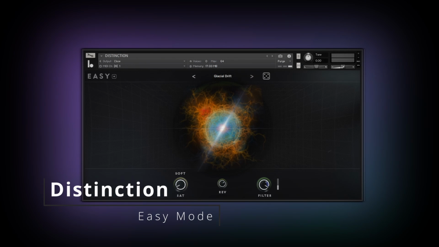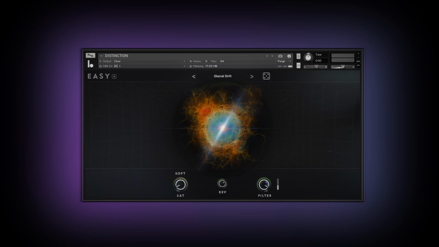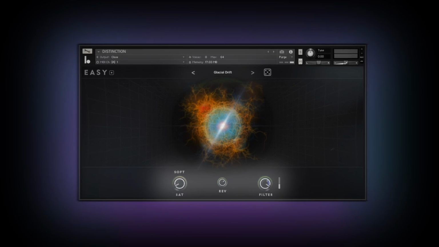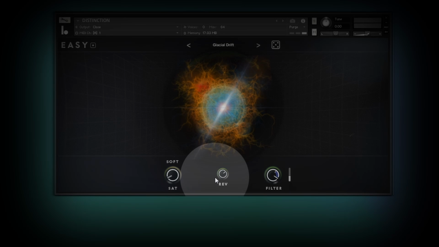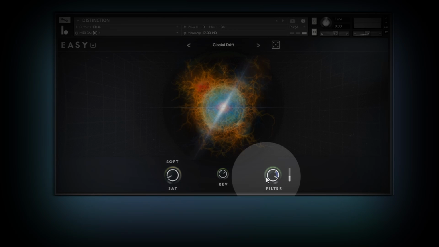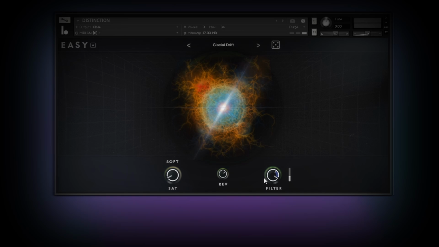When you enter Distinction for the first time, you're in easy mode. In easy mode, you have the ability to load presets and make basic adjustments. Parameters like drive amount, reverb amount, and the cutoff of the master low-pass filter are available.